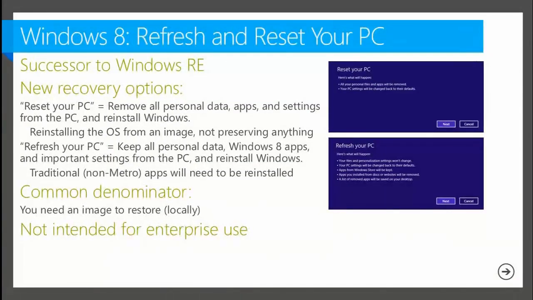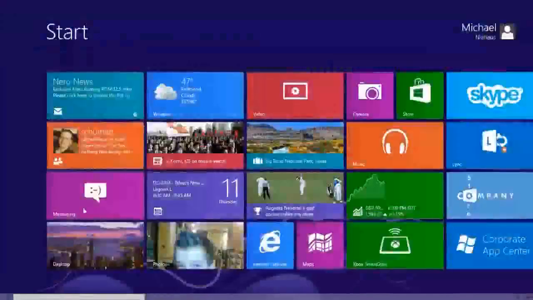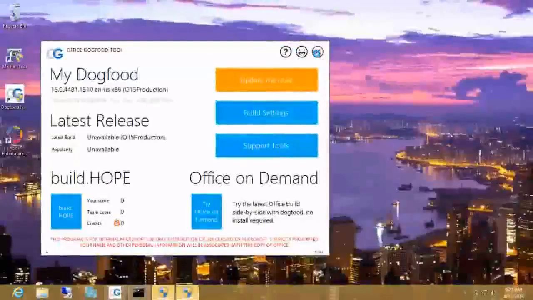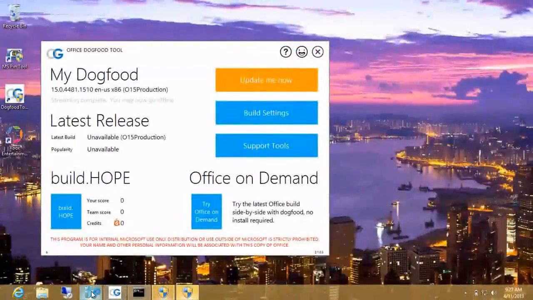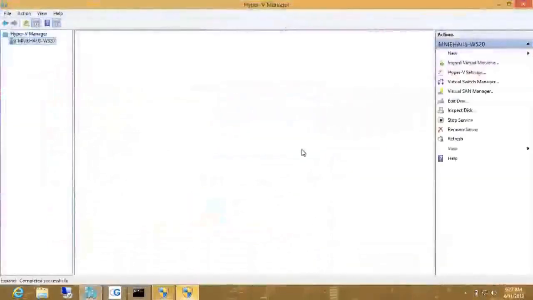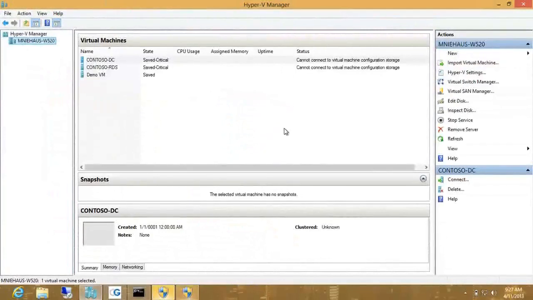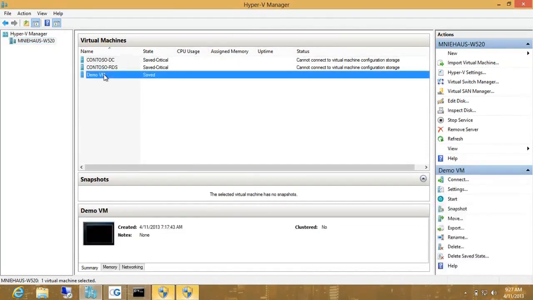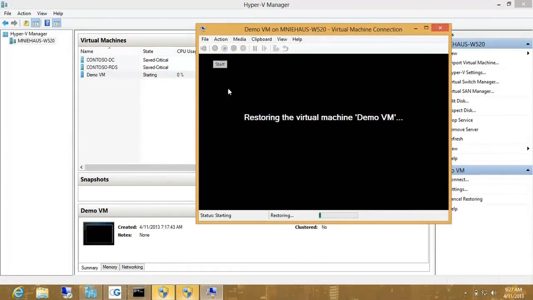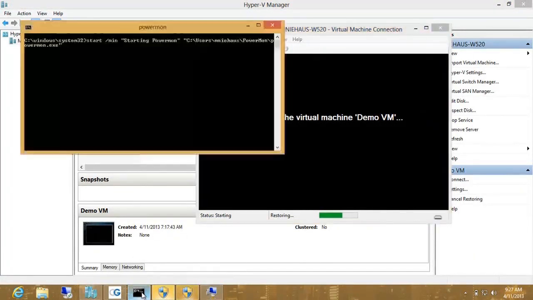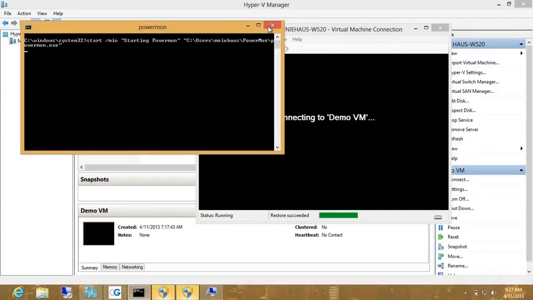Let's look a little bit more at Hyper-V while we're here. Ignore some of these pop-ups. So Hyper-V running on Windows 8 looks just like Hyper-V running anywhere else. In this case, I don't have an external drive attached to it, so it says it can't connect to that. That's fine. But it's easy enough to create a VM, connect to a VM, same basic functionality that you would expect there.